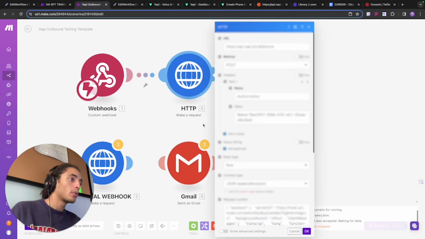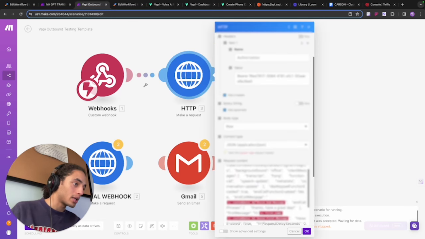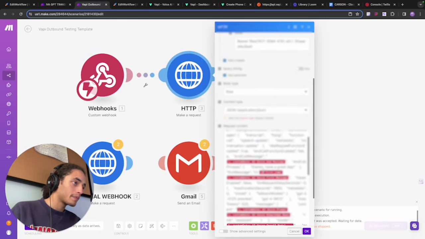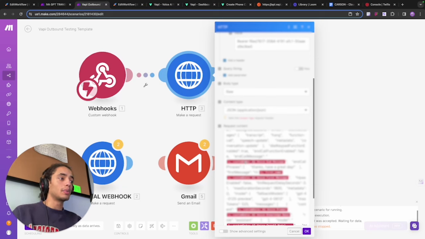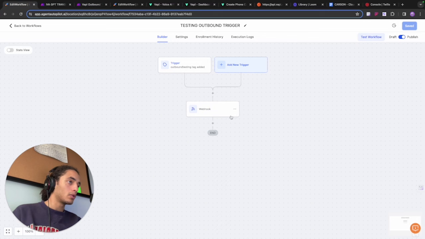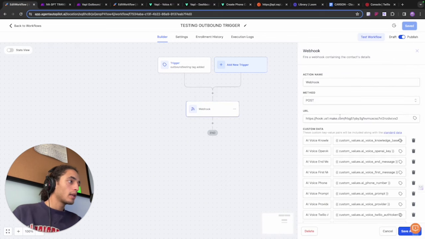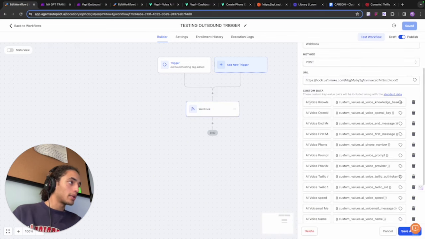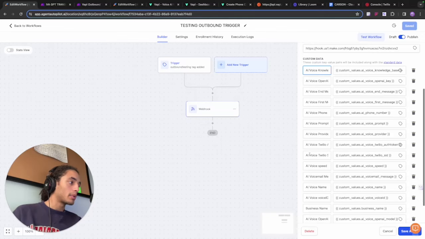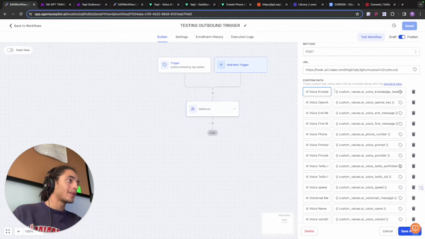is this custom data that he wants to pass through. He has a bunch of custom data. We'll want to make sure that all of that custom data matches. So what I would do to be thorough is go back to GoHighLevel and see what values he has in here. For example, he's passing all of this custom data, AI voice knowledge, and so on. And he's using custom values to pass that information through.